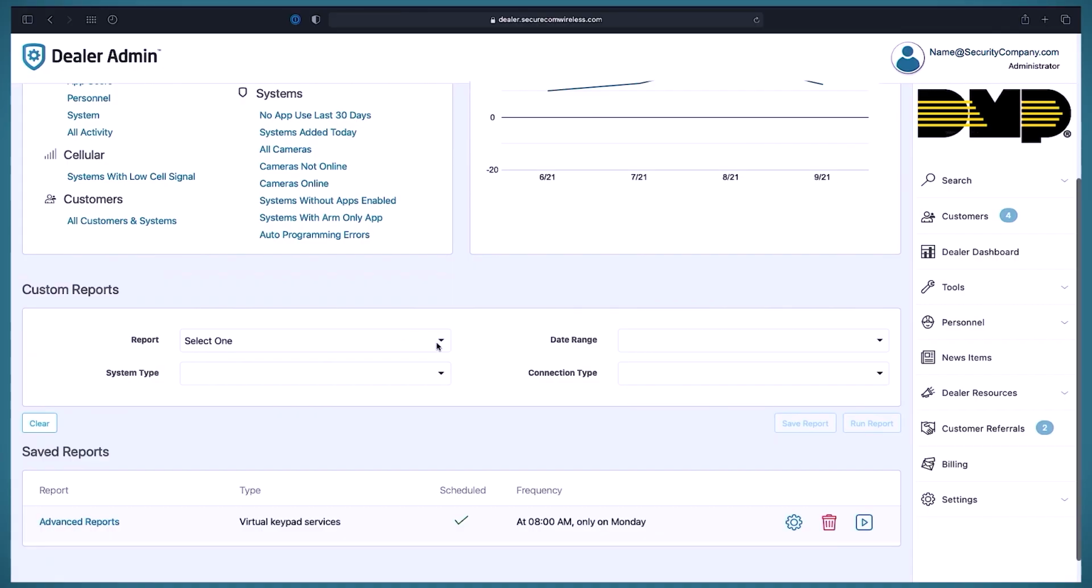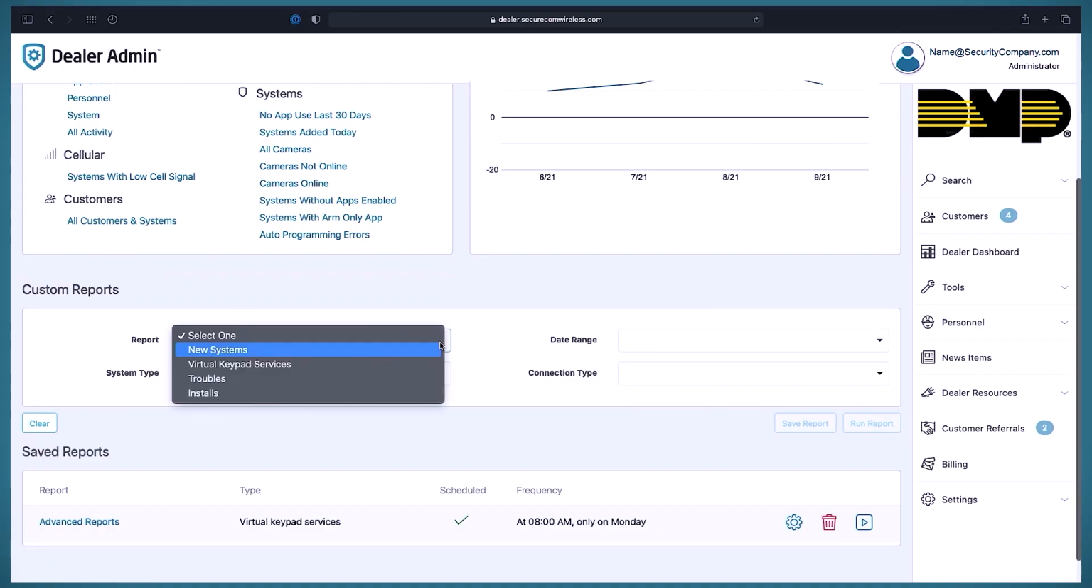In the Reports section, select the type of report you'd like to run. You can run a report of new systems, virtual keypad services such as Z-Wave, video, or advanced reports. You can also see system troubles, and you can run a report of installs by installer and salesperson. Today I'll select virtual keypad services.